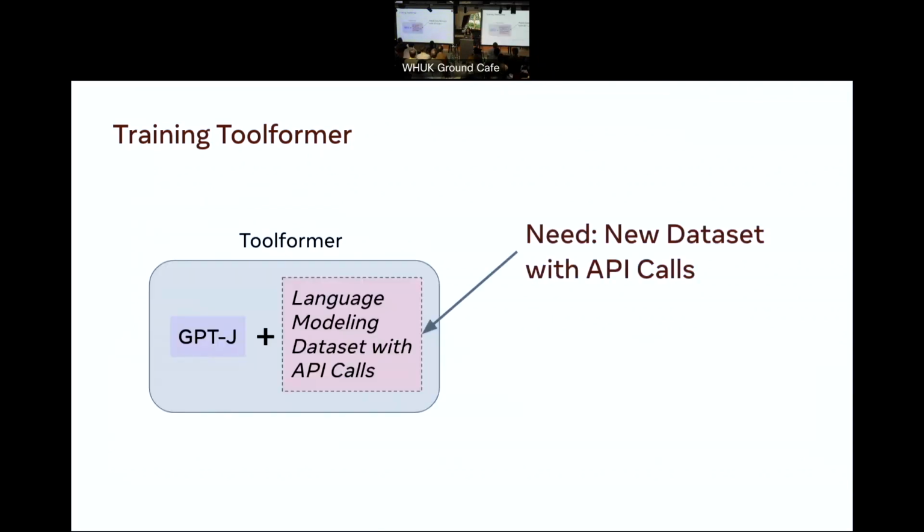And so that's exactly what our next technical challenge is. We need to get a new data set that has the embedded API calls and is able to leverage tools. And once we have that new data set, then we can take a pre-trained language model like GPT-J, and then we can further fine-tune that model on this new data set so that it will be able to know how to use tools and make those API calls. And so this model that is fine-tuned on this new data set is what we refer to as Toolformer.